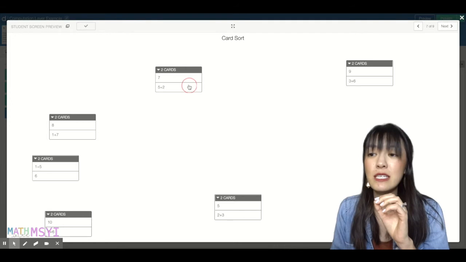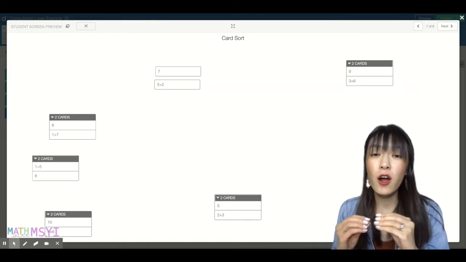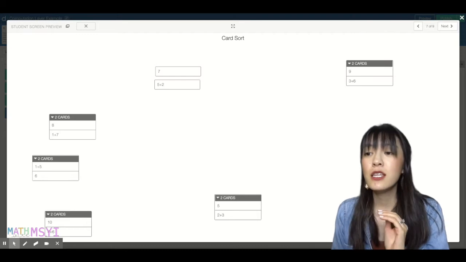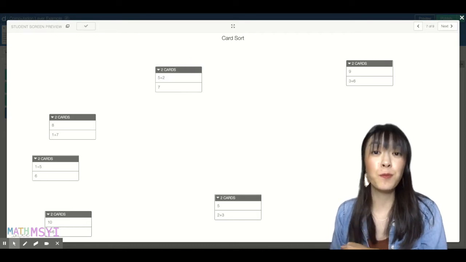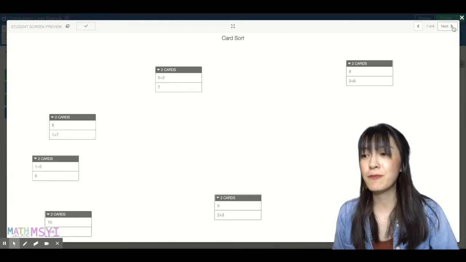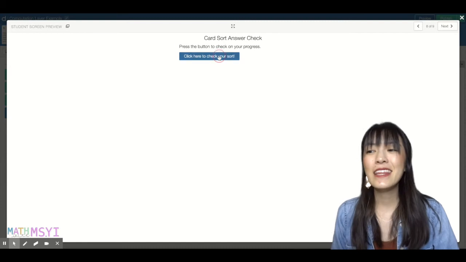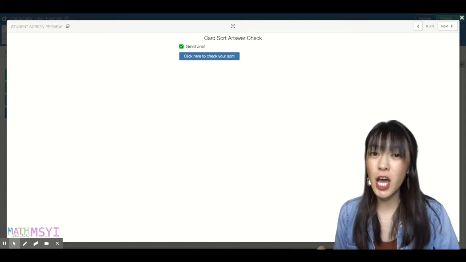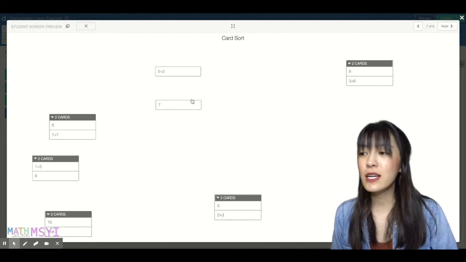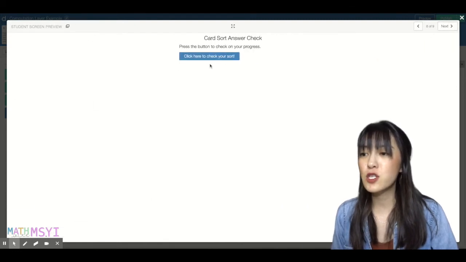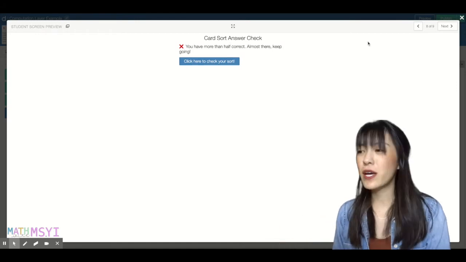A lot of times I'll see that students will match them this way, and if they aren't having the cards touch, it won't register as being correct or incorrect on both students and teacher end. Once they have the card sort completed, they'll go to the next slide and they can click this button to check their card sort. And if they have a few incorrect, the message that will show up will look a little different, and that's basically what that will look like.